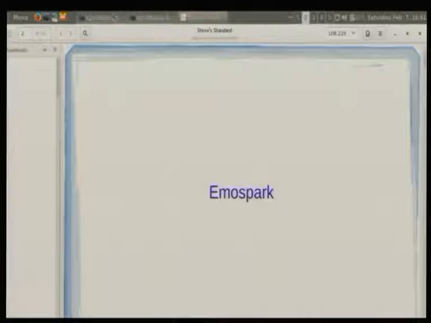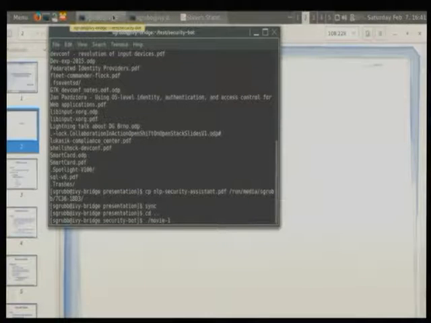The way I got into this whole thing was, I saw a clip on the internet for a product called Emospark. Has anybody seen or heard of this thing? This is not really intended to be a commercial for them, but I think it would be beneficial if I gave you a little bit of a view of what it is.